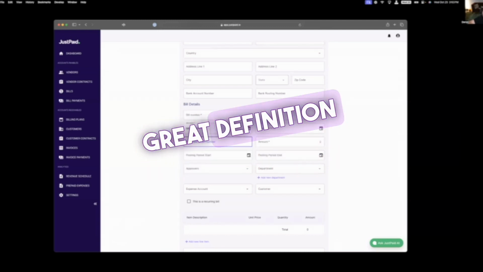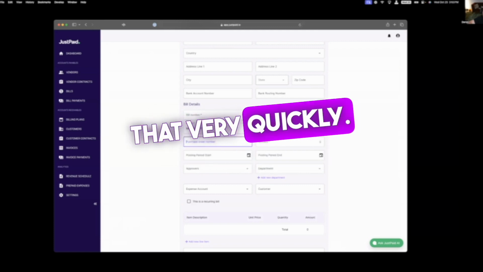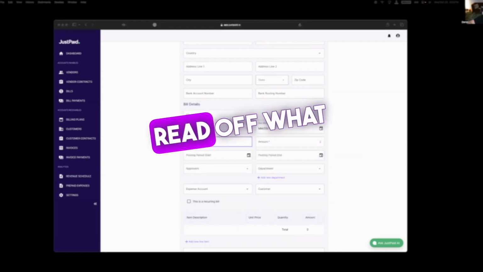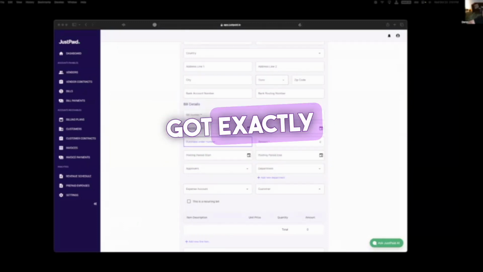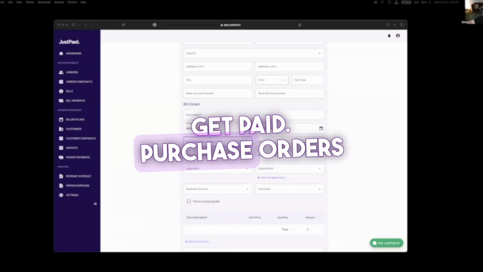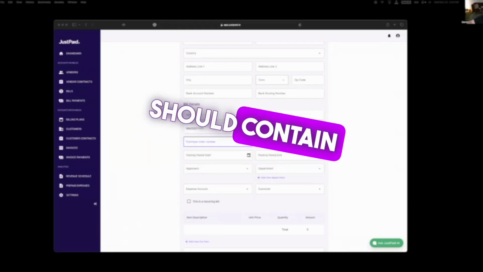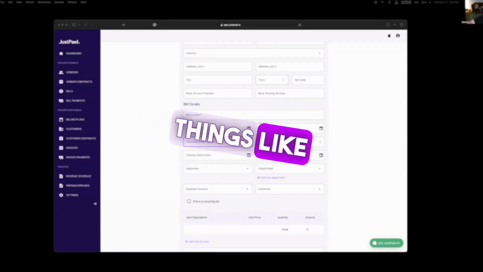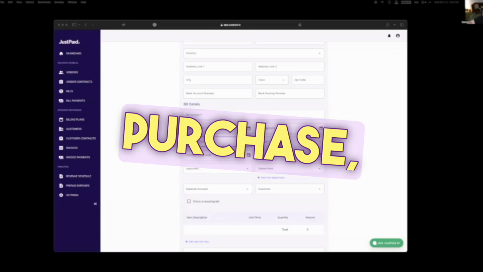I found a really great definition online of what this is, so I'm just going to walk you through that very quickly. Just listen to my screen, it's going to read off what it is. A purchase order is issued by the buyer, who wants to make sure they got exactly what they ordered, while an invoice is issued by the vendor, who wants to make sure they get paid. Purchase orders are sent by the buyer to the vendor first, and they outline exactly what the order should contain and when it should arrive. It'll include things like quantity of items, detailed descriptions of the items, the price, date of purchase, and payment terms.